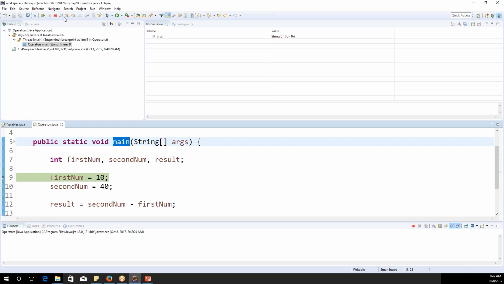So for now, you can do either a step into or a step over. Both will work fine. Remember their shortcuts. The shortcut for step into is F5, and the shortcut for step over is F6. Okay, so I'll press F5.